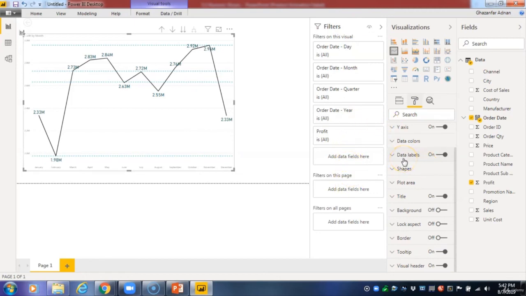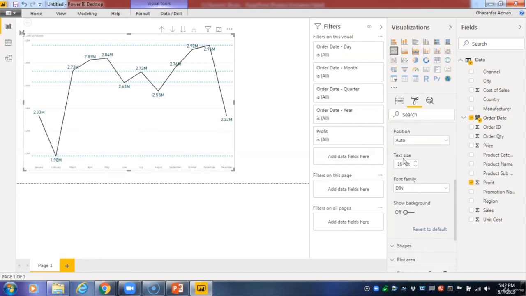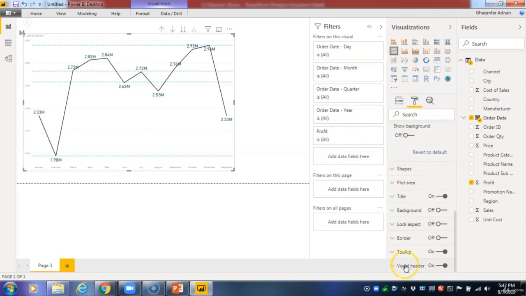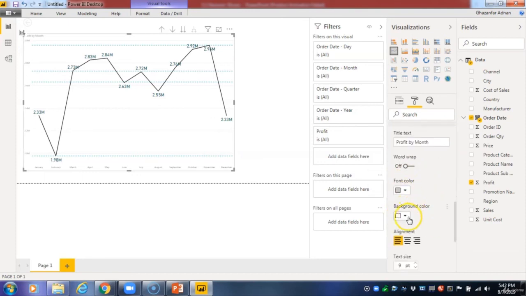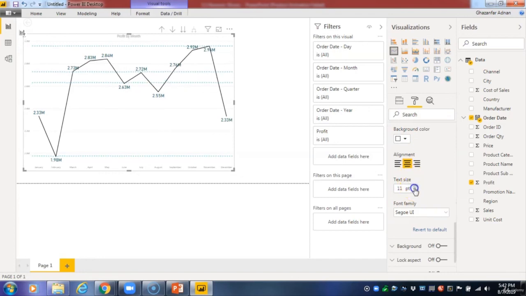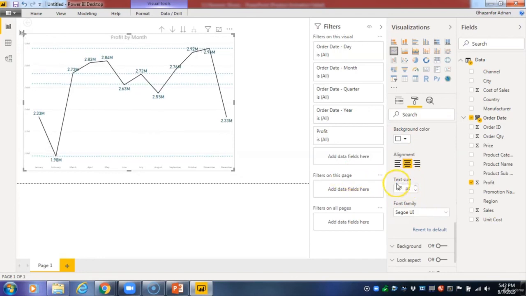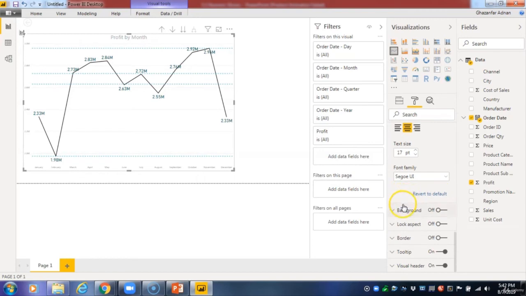So you've learned how to use the data labels up till now, and you can of course work around with your title as well. Maybe you want the title to be aligned in the middle and the title to be increased in size. So basically that is our line graph and how the line graph works.